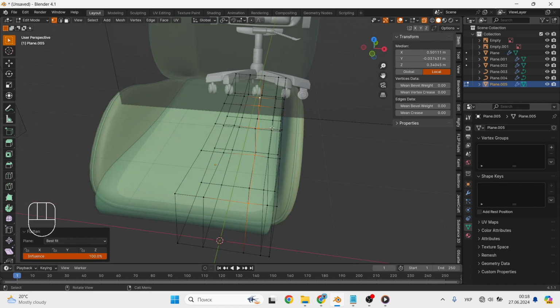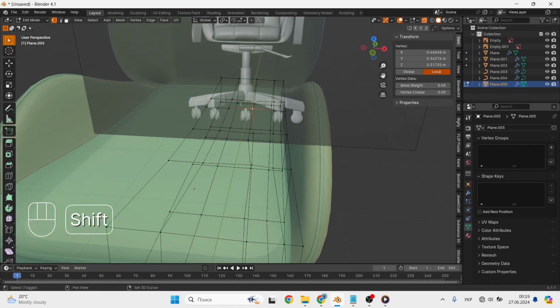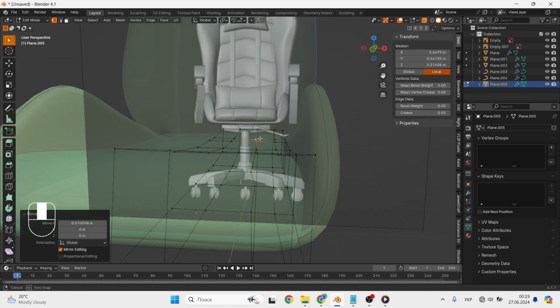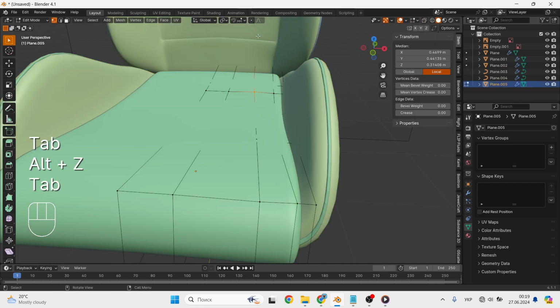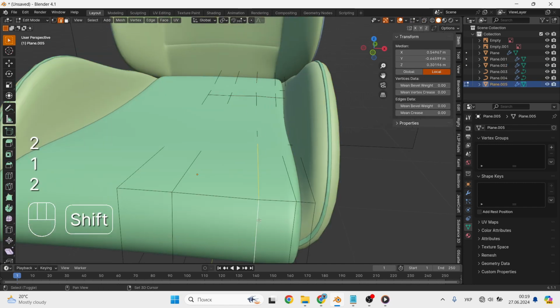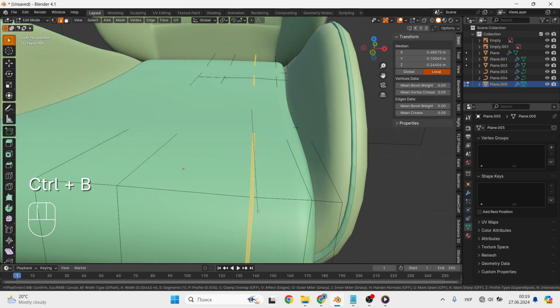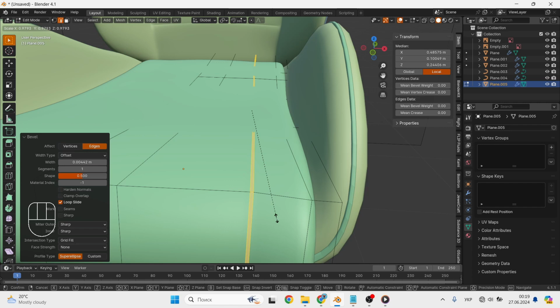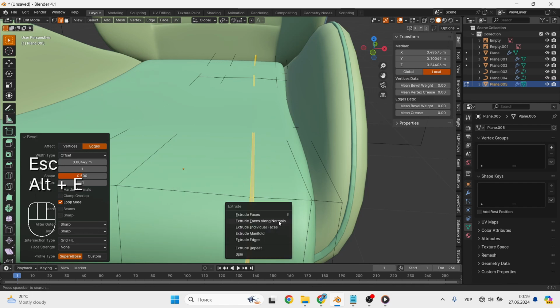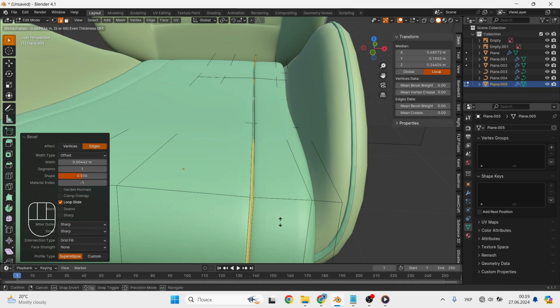When ready, use Ctrl-B to subdivide the edge and use Alt-E to extrude the faces inward. And we get a wonderful pillow divided into two parts. I would sit on it. Now we can continue. Let's make an armrest.